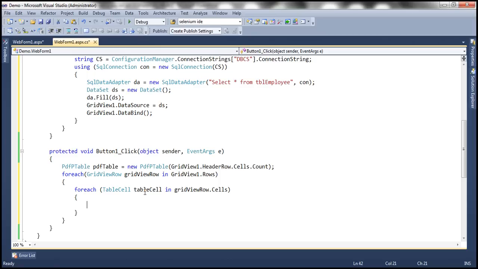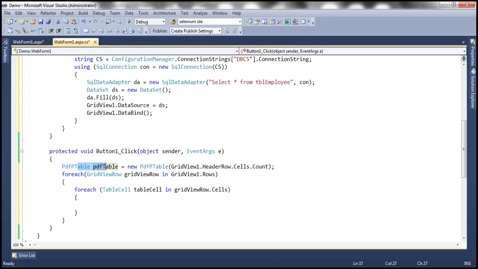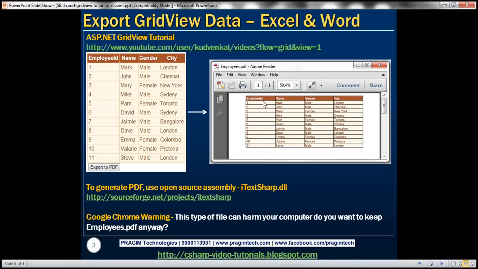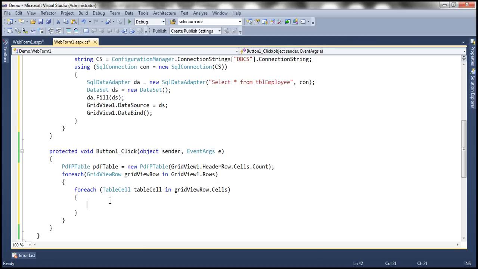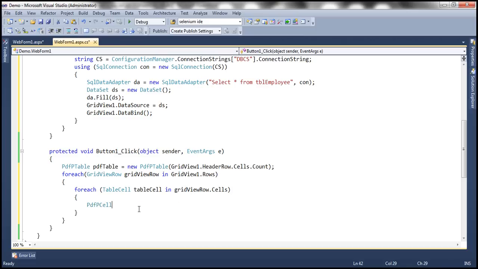Okay, so we are looping through each row and each cell within the grid view control. And then what I'm going to do here is create, so here we have a PDF table that we are going to use in the PDF document, and then in the PDF table you have PDF cells. So I'm going to create a PDF cell, and then I'm going to populate each PDF cell with data from each cell from the grid view control. That's the reason why we are looping through each row and each cell of the grid view control. It's called PdfPCell, so I'm going to create a PdfPCell here.